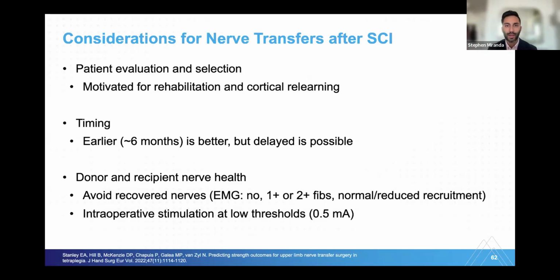Timing is also key. Like I mentioned, time is muscle. So the earlier we can do this, the better. For some types of injuries, actually, we have the benefit of time, depending on whether the nerve signals are originating from what we call the lesional injury in the spinal cord injury itself. And I can show some schematics of that in a little bit.